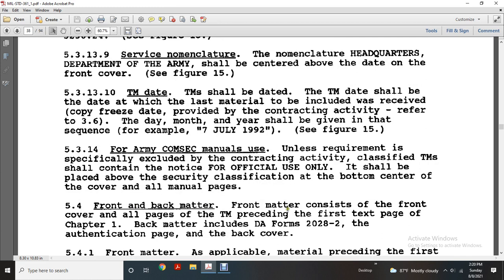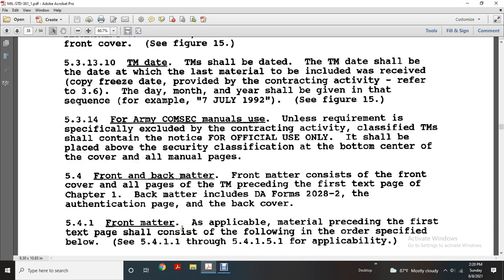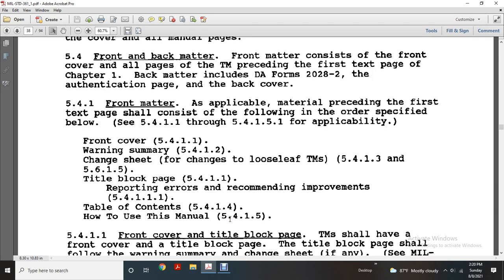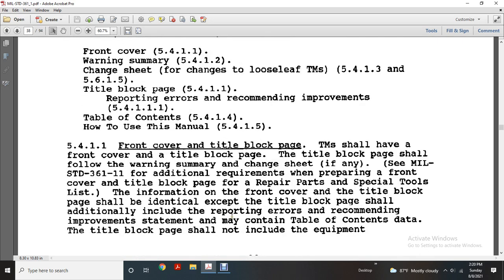541. Front and back matter. Front matter consists of the front cover and all the pages of the TM preceding the first text page of Chapter 1. Back matter includes the DA Form 2028-2 authentication page and the cover. The 541 front matter, as applicable, material preceding the first text page shall consist of the following in the order specified below: front cover, warning summary, change sheets, title block, reporting errors and recommended improvements, the table of contents, and how to use this manual. Front cover and title block.